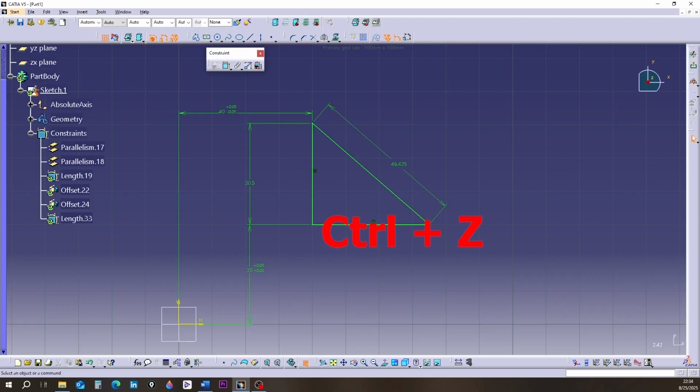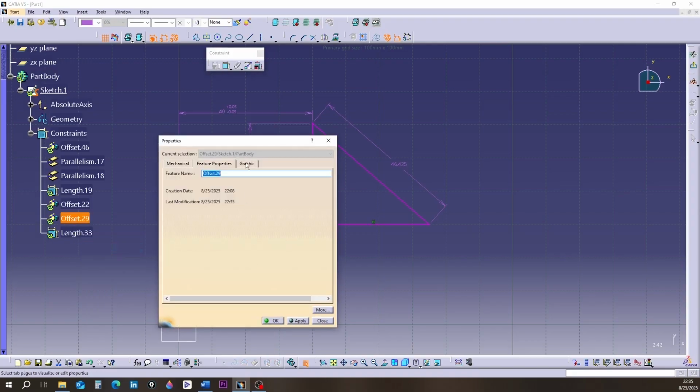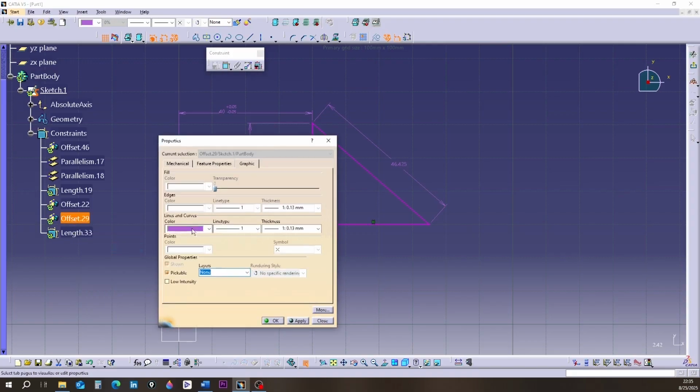Press the key combination Ctrl+Z. You go back one step. Click on offset 0.29 to select it. Right-click offset 0.29 to open its properties window. It is seen that in the color section, its color is also purple.